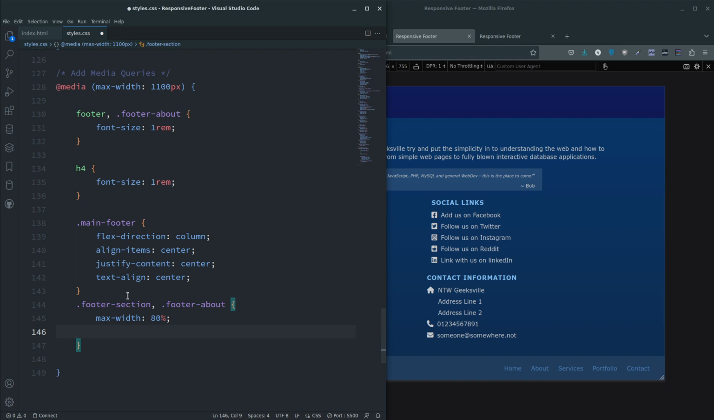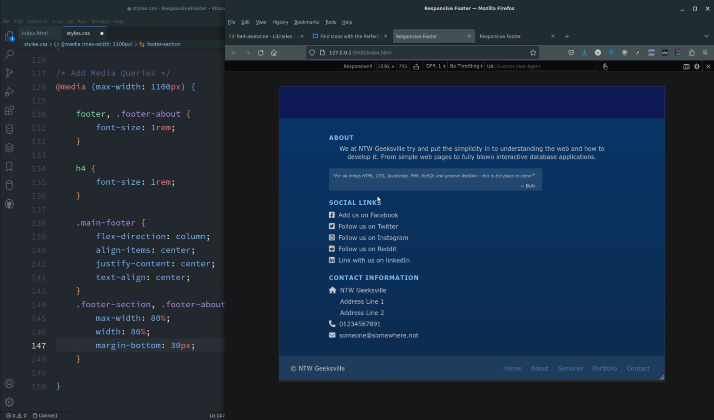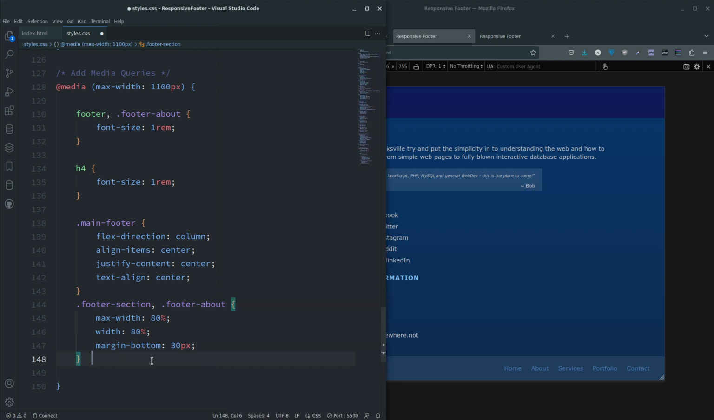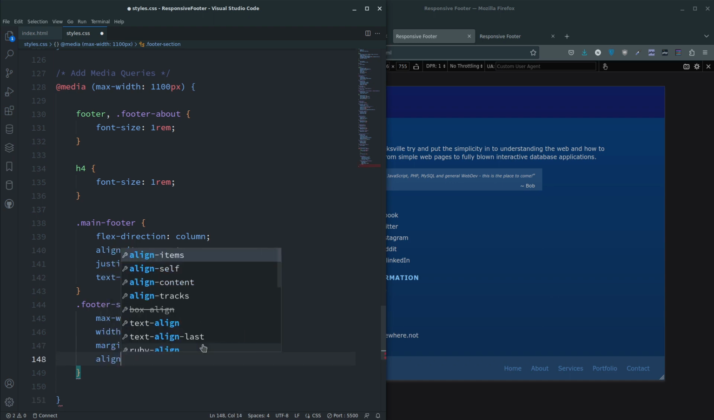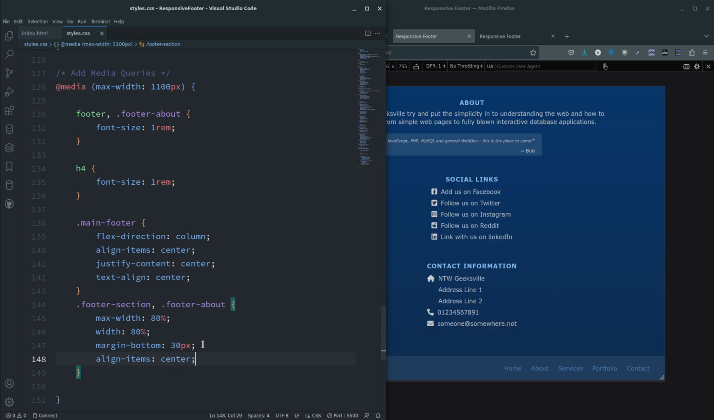Okay, and I'm going to say width. I'm going to just set it at 80%. And then I'm going to do a margin bottom of 30 pixels, just to separate the about out, if that makes sense. And I'm going to align items to the center. There we go.